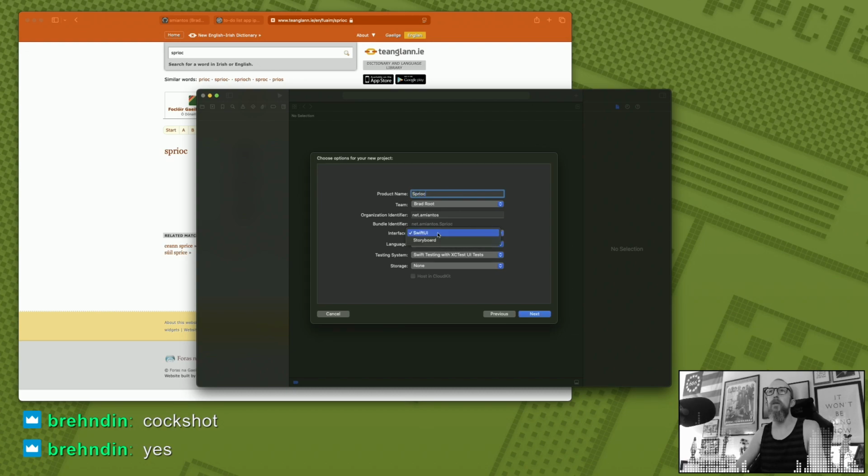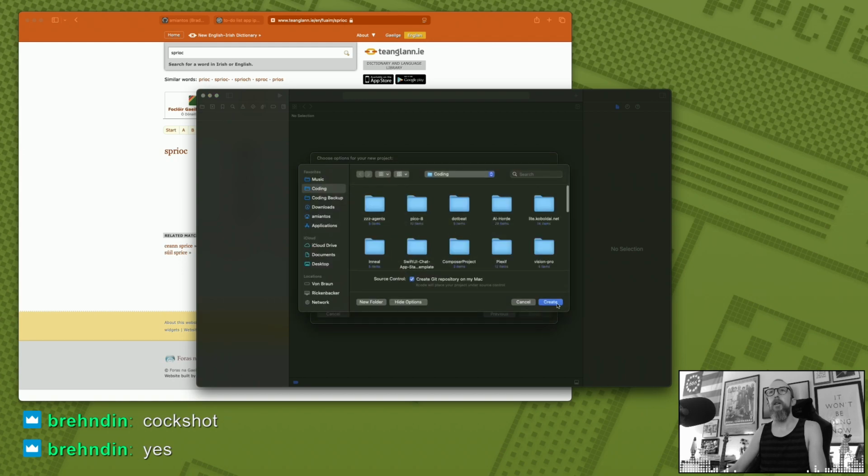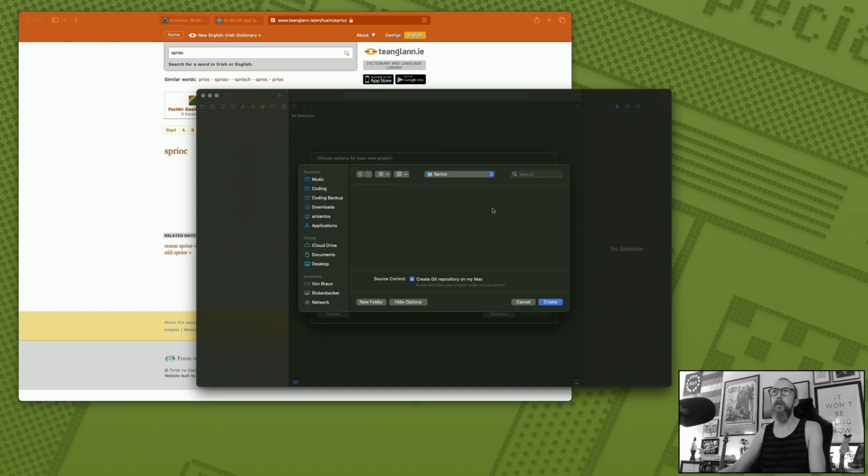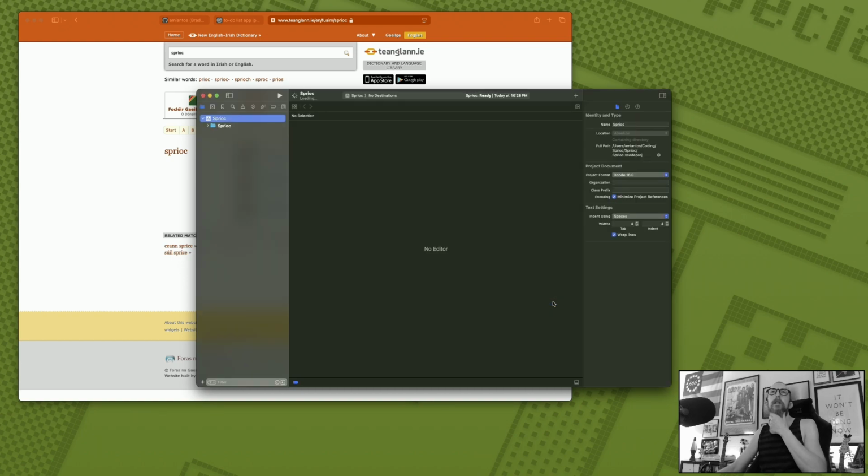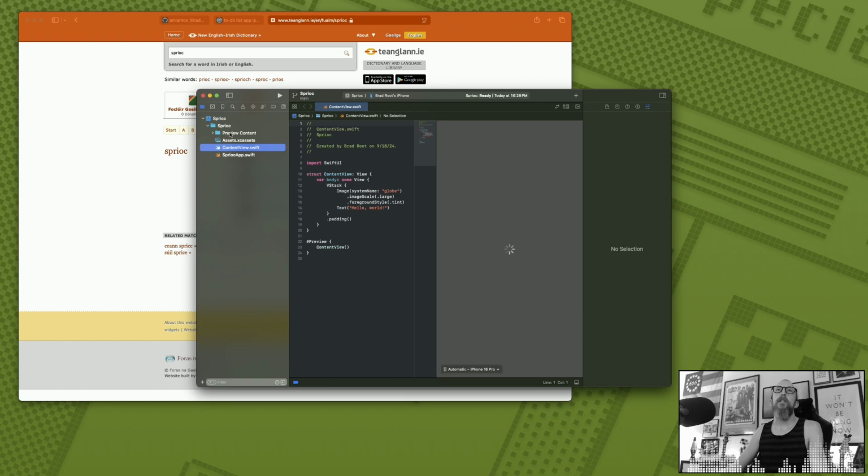I'm going to do SwiftUI. We're going to use Swift. I'm not going to do any testing because I don't test any of my iOS apps, which is probably a bad thing, but I'm, you know, small time or whatever. Storage. We are going to use SwiftData, but we're not going to do it at first. So we're going to add it later because that might just be a fun challenge. Yep. Create a folder, Spriok. If I accidentally dox myself somehow, please let me know. Spriok's in a folder named Spriok. Big fan of that.